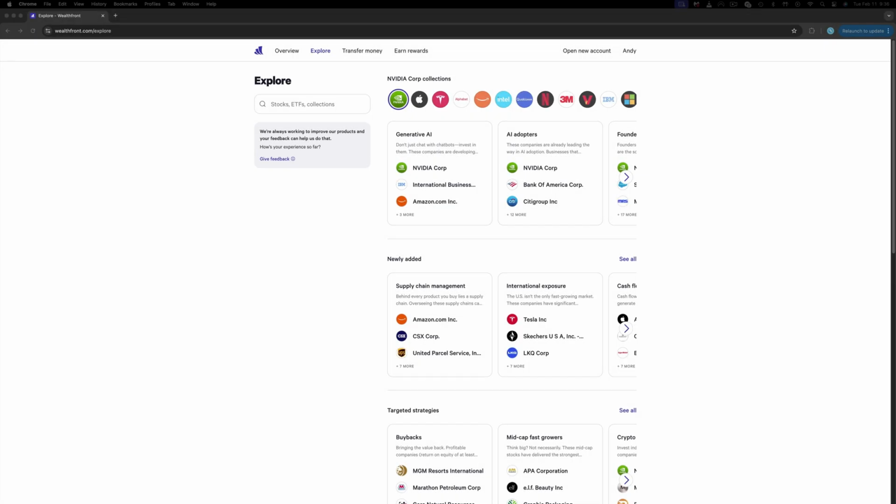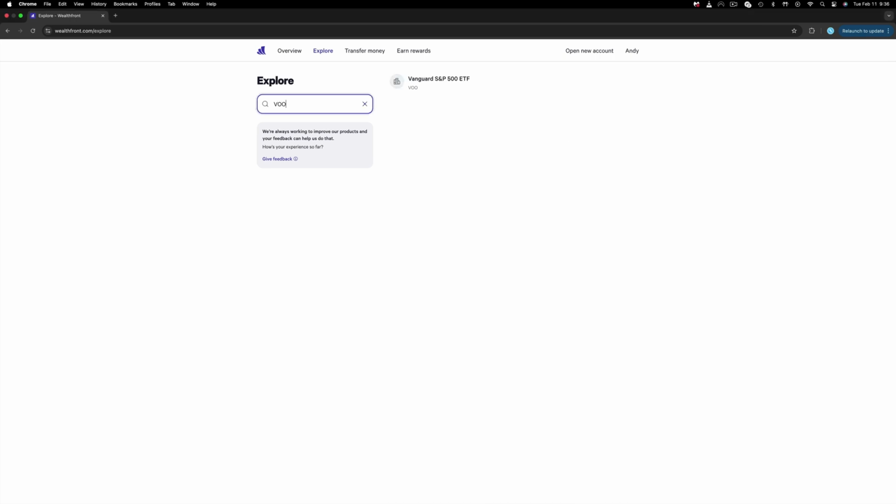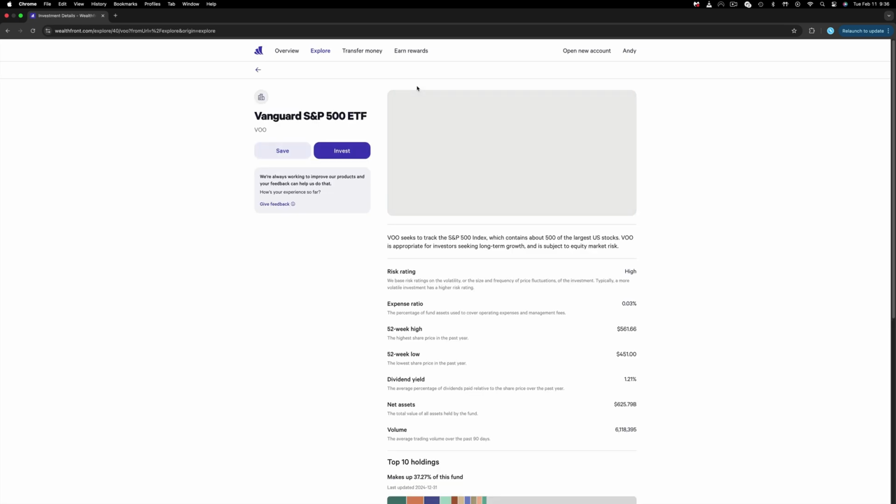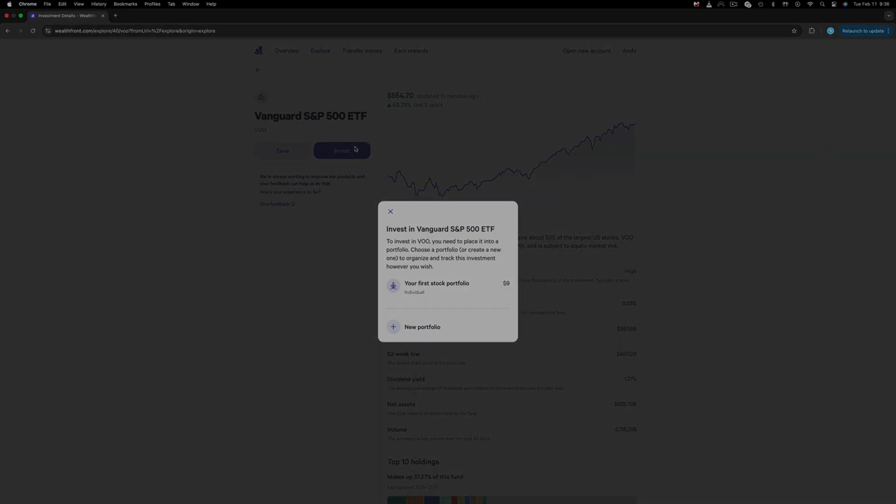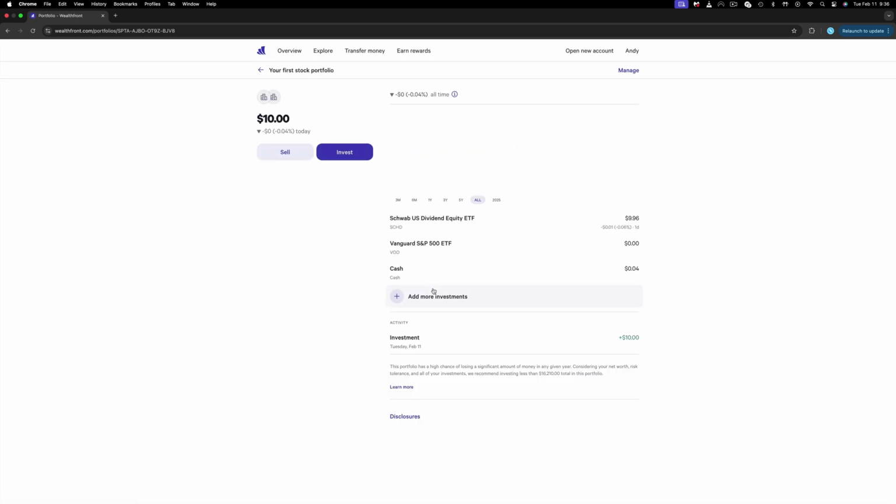So knowing what we know now, we need first to add the stock or ETF we're interested in to our portfolio. I will add VU just by clicking Invest. Now back to the dashboard and click your first stock portfolio. Now it starts making sense, as both my first investment of $10 to SCHD is here as well as the VU which I just clicked on.